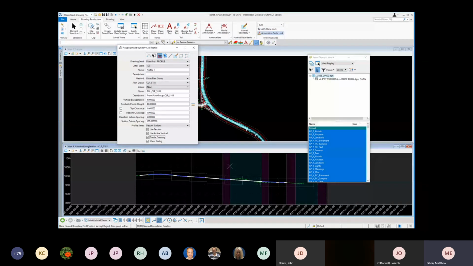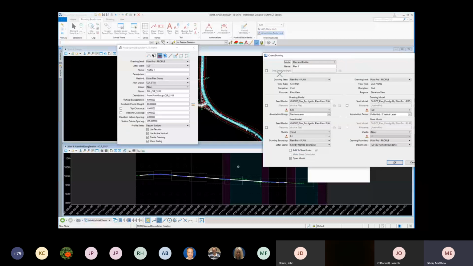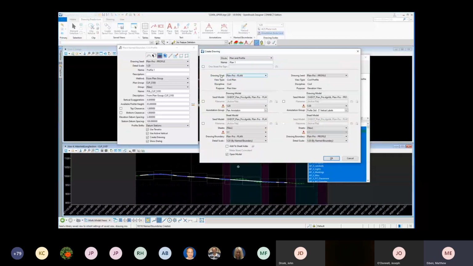So data point, accept it, and now I have my create drawing dialog. So it looks the same as creating a single plan, but now we have our profile options on the right. So in our drawing model, our scale is set to 1 to 20, and our detail scale is set to 1 to 20. Everything else looks good here. And as well with our drawing model, our scale is 1 to 20, and our detail scale is 1 to 20. So I really don't need to make any changes here. I can just hit OK.